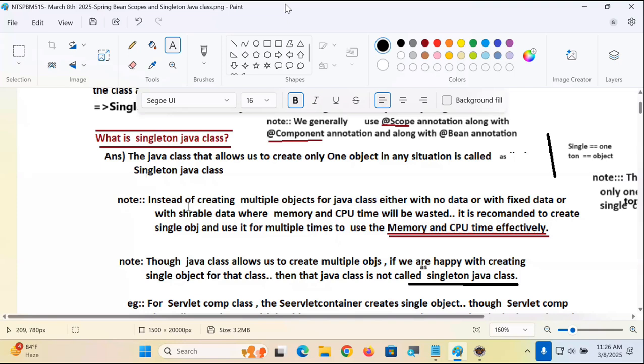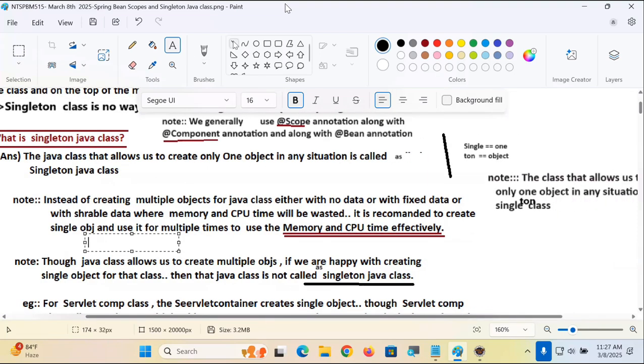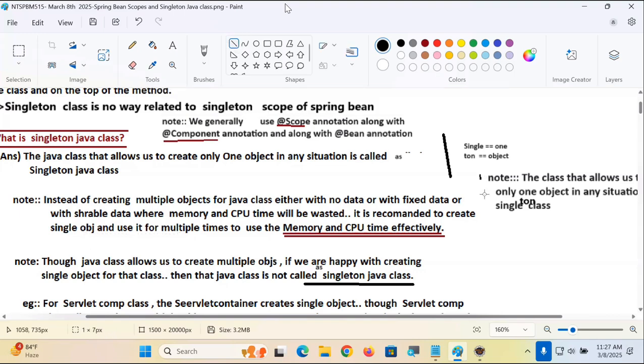Instead of creating multiple objects for a Java class, either with no data, fixed data, or shareable data, where memory and CPU time will be wasted, it is recommended to create a single object and use it multiple times, to use the memory and CPU time effectively. Are you understanding my statement, guys?